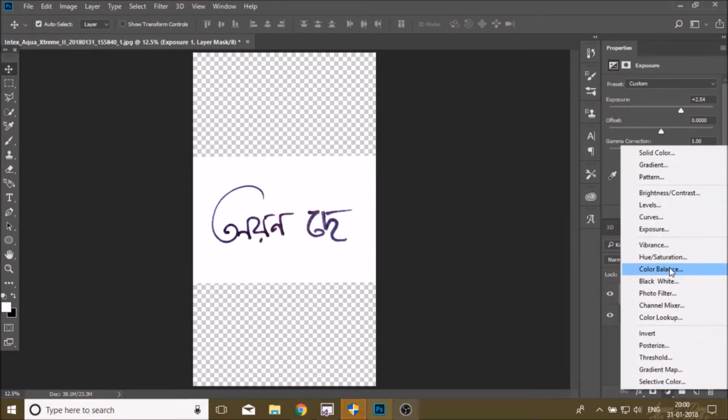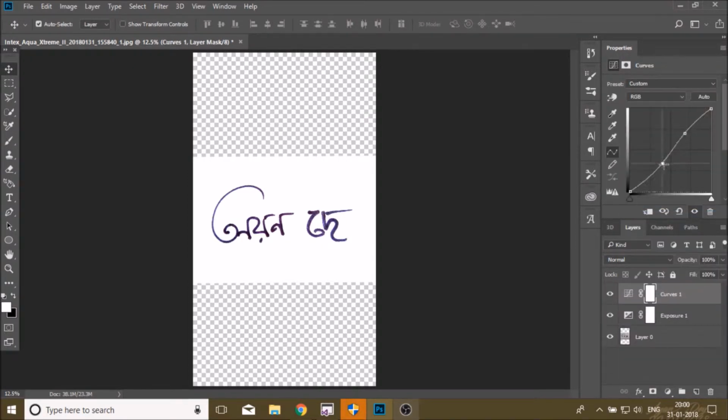Now select curves. We want the signature to be darker, so decrease the brightness.